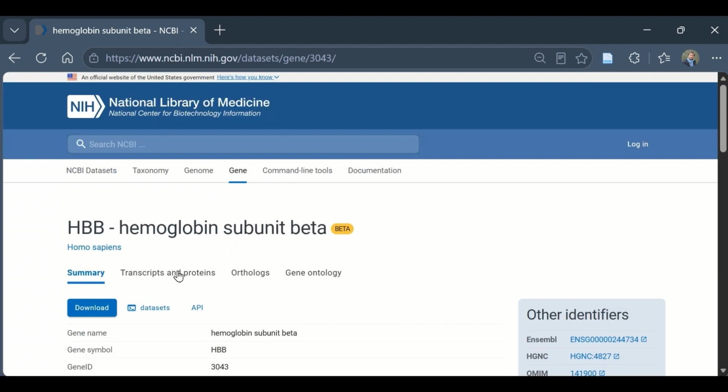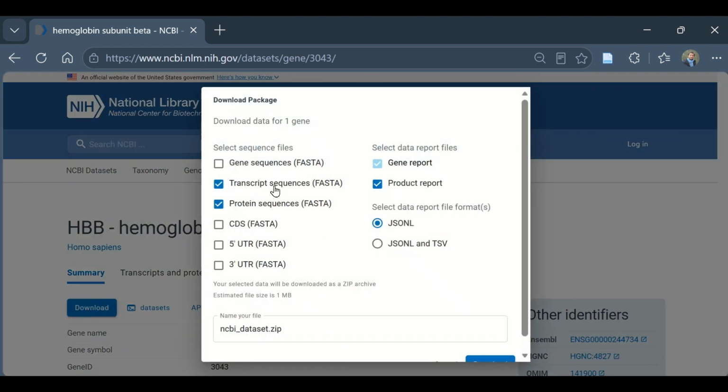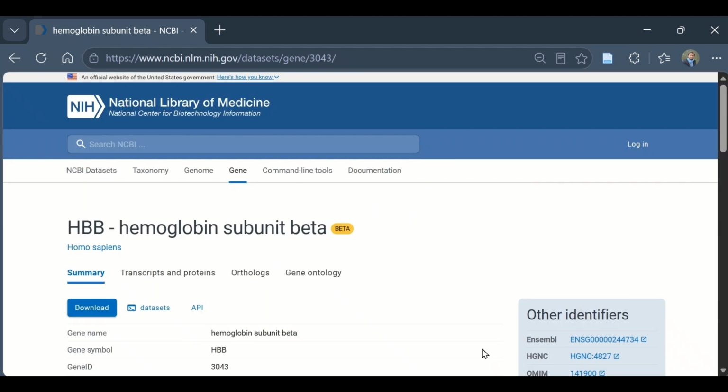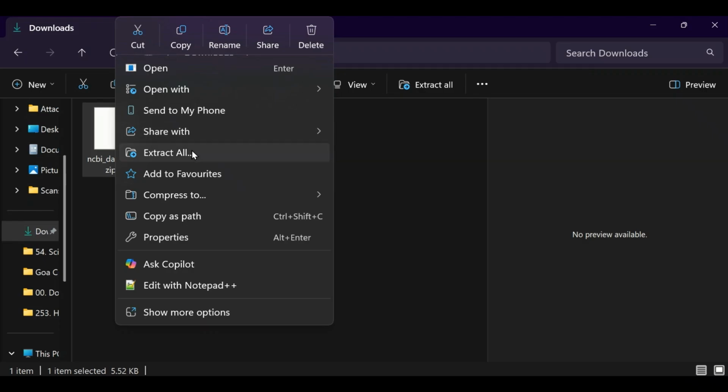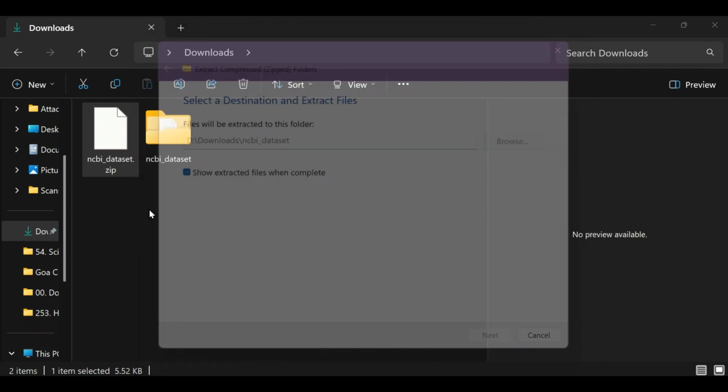Now let's get our sequence. If you are amplifying genomic DNA, choose the gene or the genomic sequence. But if you are studying gene expression using RT-PCR, you will generally work with transcript or the cDNA sequence. I will select and download both of them. The sequence will be downloaded as a zip file containing both sequences.